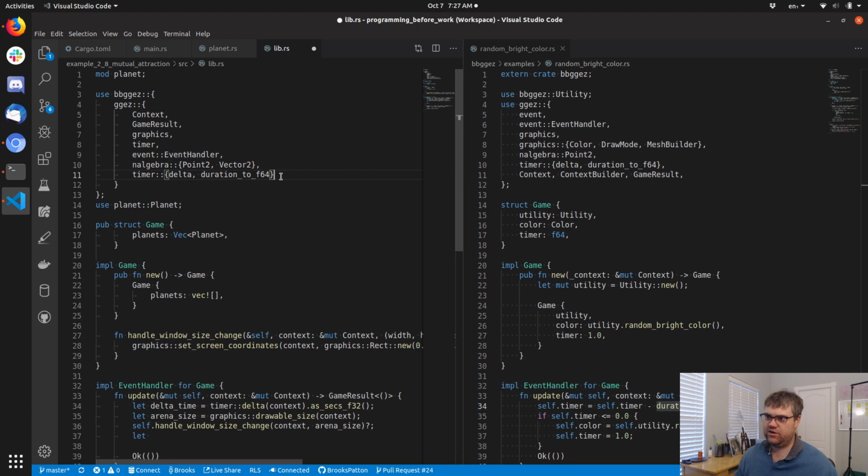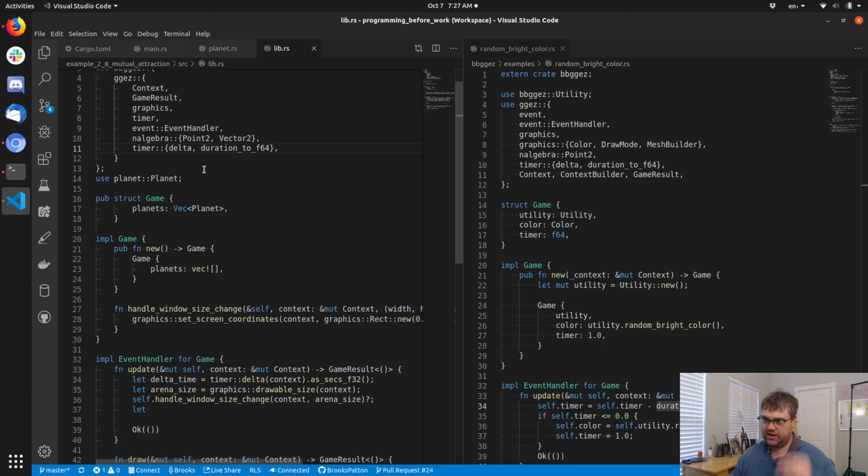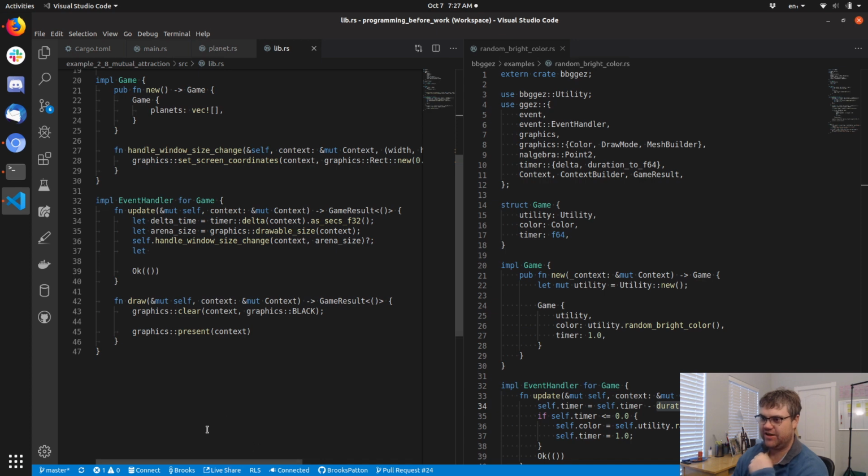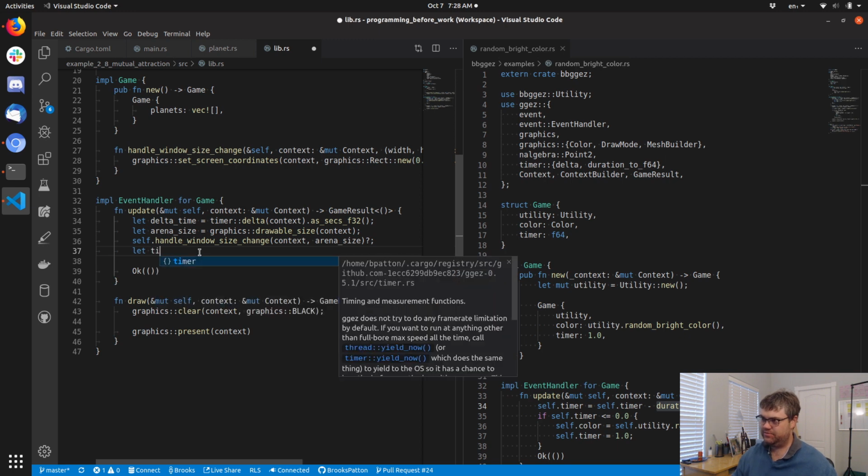It didn't want to autocomplete for me. That may not be a good sign. Either that or we're killing RLS and it's very unhappy with us now. So let our timer. Okay, so timing, so it knows this, timing measurement functions.